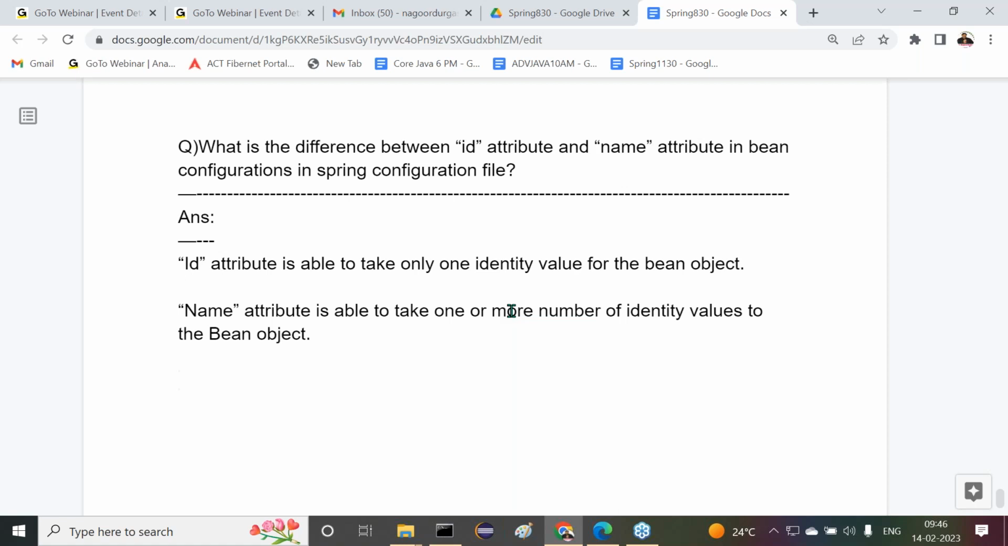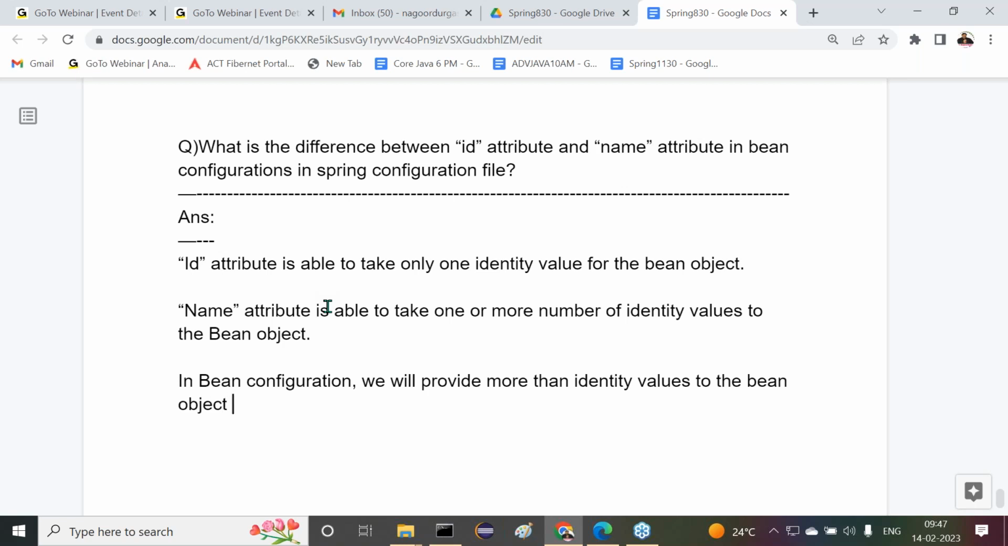In a bean configuration, we will provide more than one identity value to the bean object by providing either a comma, or a semicolon, or a space as a separator.